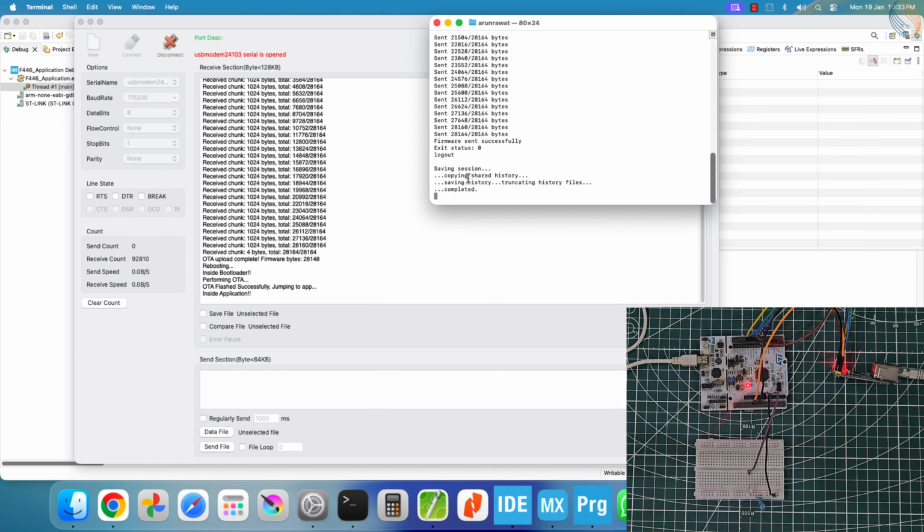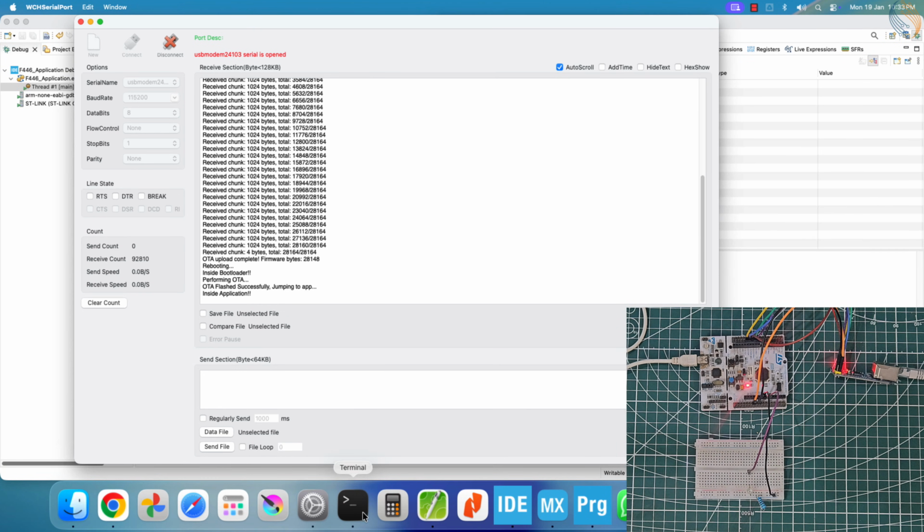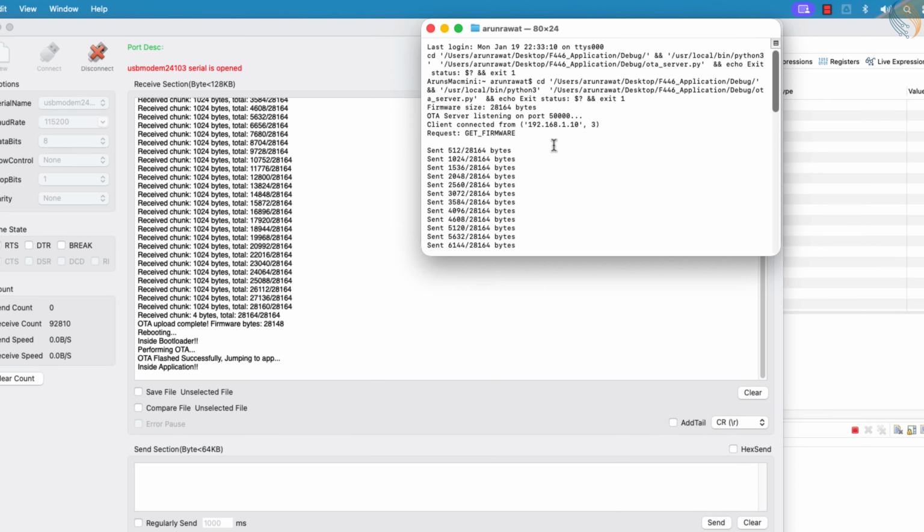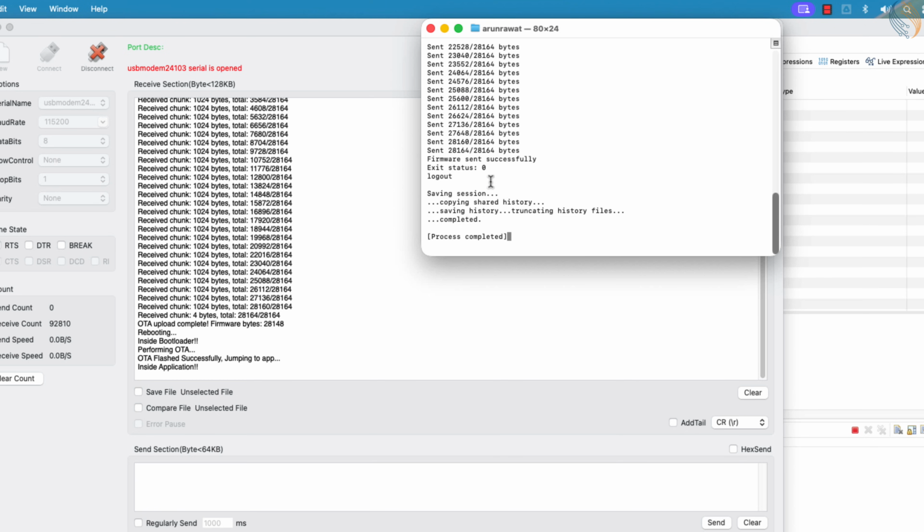Alright, the entire process has completed successfully, so let's quickly understand what happened. First, the server was waiting and listening for incoming connections. When the STM32 acted as a client, it connected to the server. The client then sent a request to the server, and in this case, any data sent by the client is sufficient. After receiving the request, the server started transmitting the OTA file, which has a size of 28,164 bytes. Once the OTA file was fully transmitted, the server closed the connection.